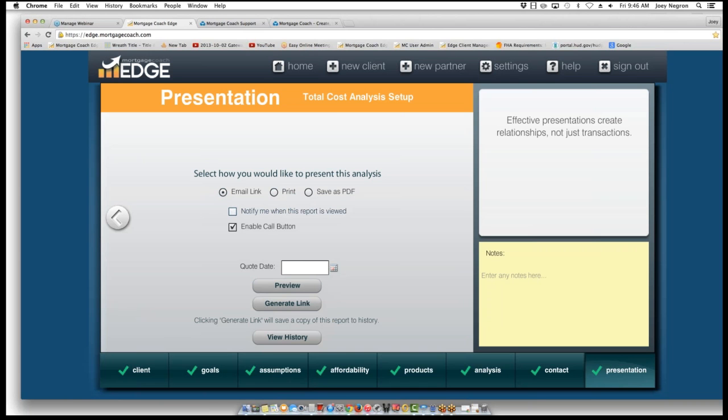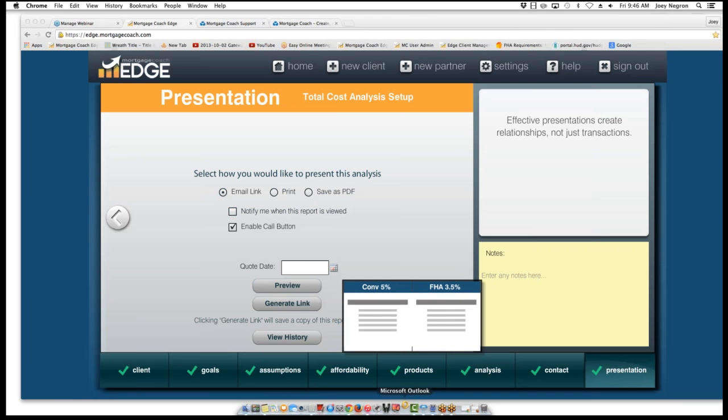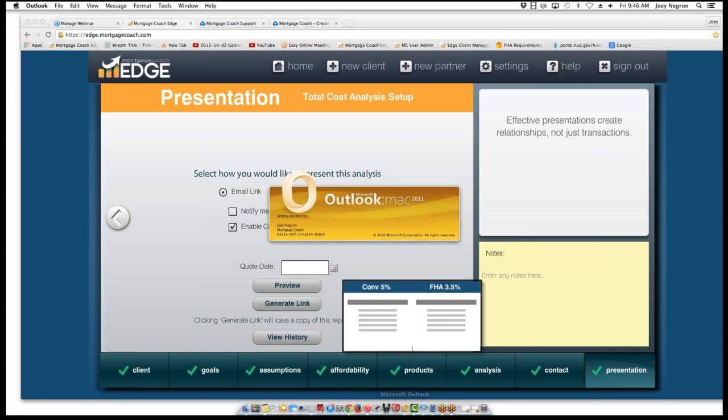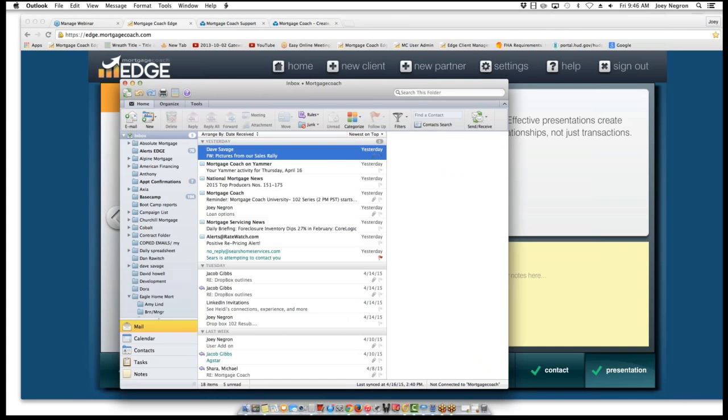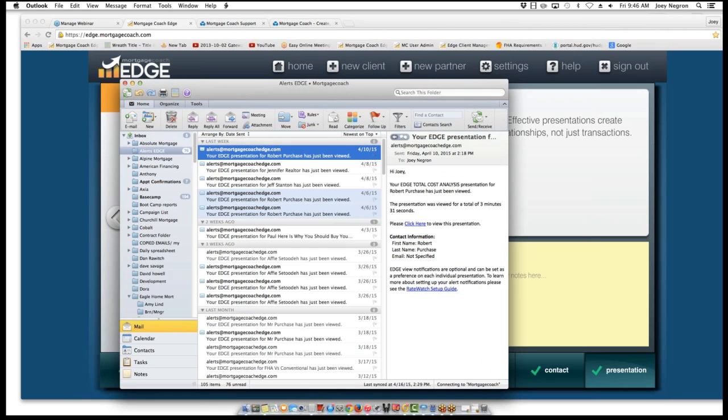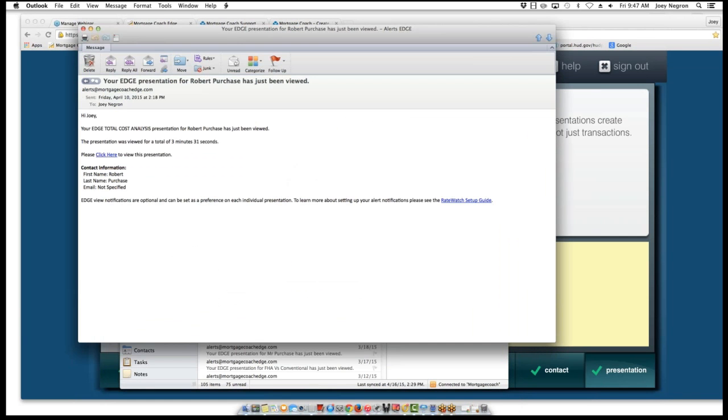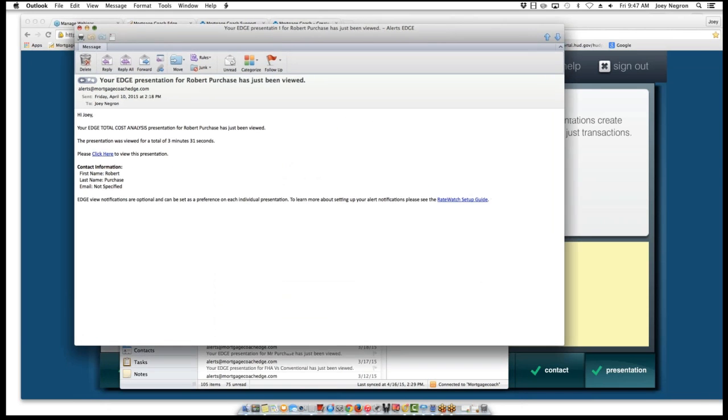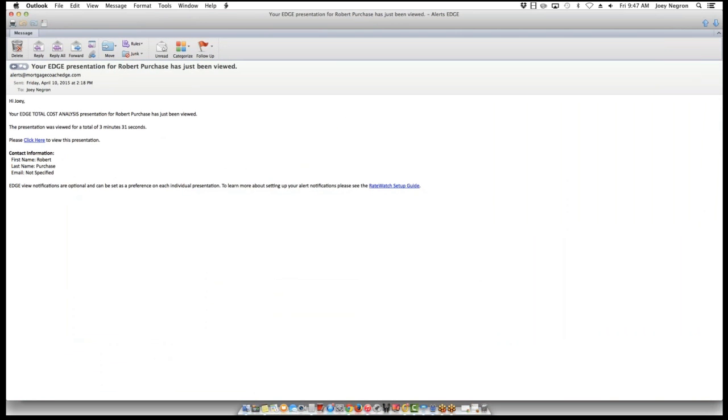Check this box to notify you when your report has been viewed. Okay, that's very important because you want to receive either a pop-up alert or, in this case, an email alert from any borrowers that have viewed the report. So in this case, if this was my report, you can see Robert Purchase just viewed the presentation for roughly 3 minutes and 31 seconds. So the moment you receive that, one of the perks is that this can be a borrower you sent out a presentation to several weeks ago, never contacted you, but yet you received an email today notifying you that that same report was just viewed.